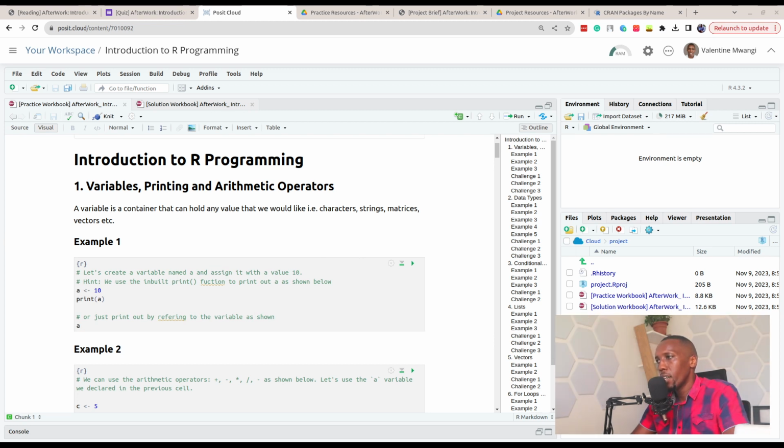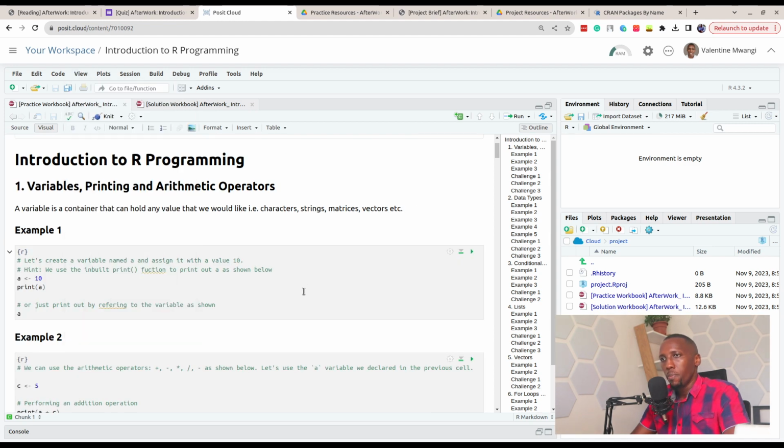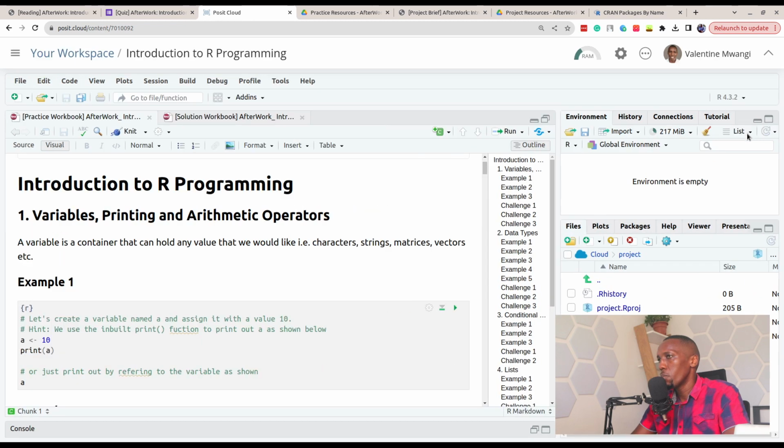So in our case, for example, we could create a value. Let me zoom in slightly. Okay, I think this is slightly better. Let me just zoom in a bit.